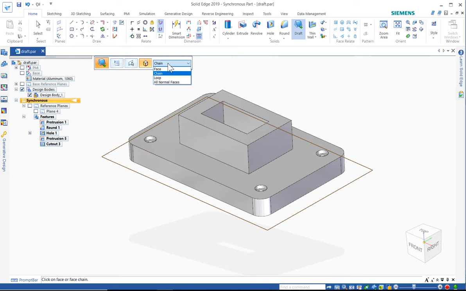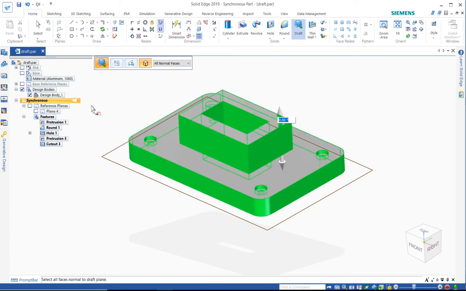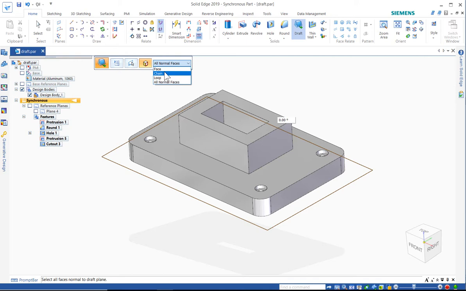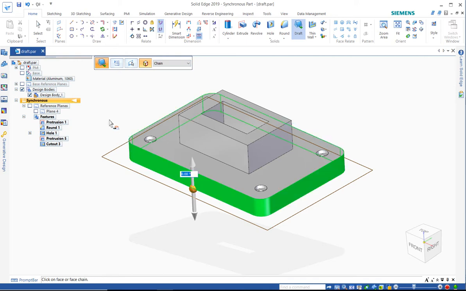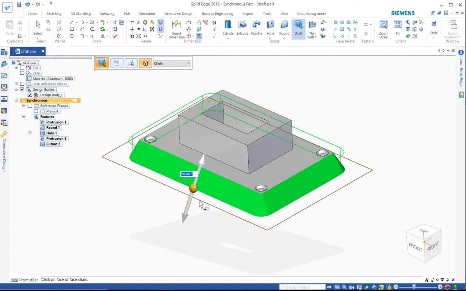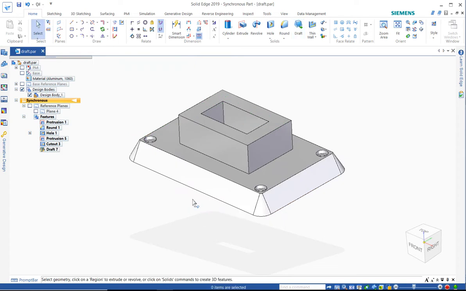Now you definitely want to take a look at your select options here. All normal faces can be a time saver, or I'll hold shift and deselect and just do the chain. So that'll do, I'll do something large. I'm going to do 30 and tab on the keyboard, and if you click your arrow it'll flip to the other solution, and that's pretty much it. You right click to accept.